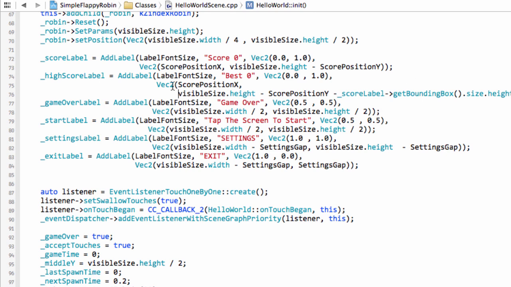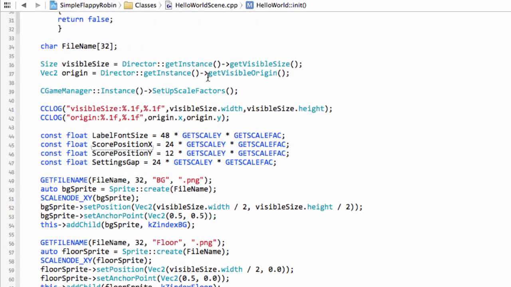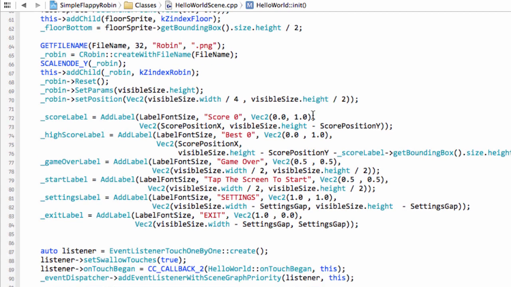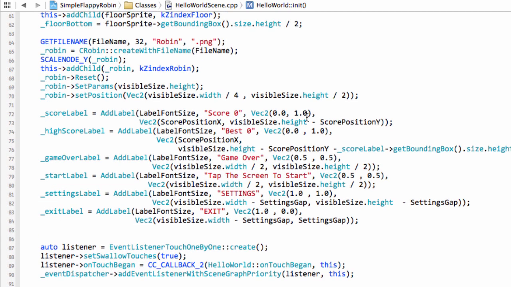Okay then, so the code's in. I'll just talk through it very quickly just so it's clear what's going on. We want to position the score label in the top left hand corner of the screen. That means its x is this score position x, which is a scaled 24 pixels. And we want the left-hand side of the label to be 24 pixels from the edge of the screen, which is why we've got the x coordinate of the anchor point at 0.